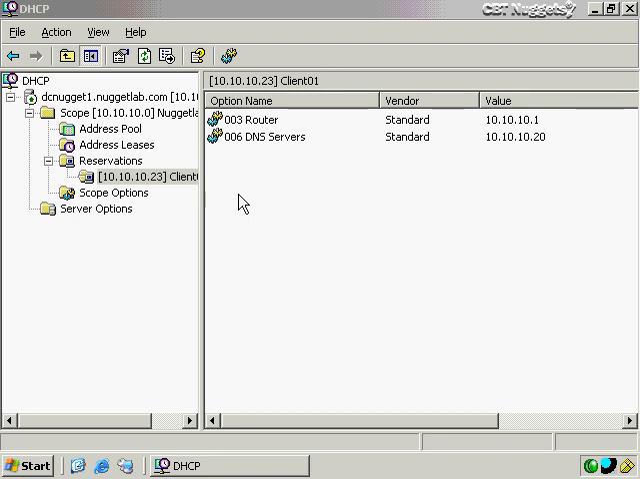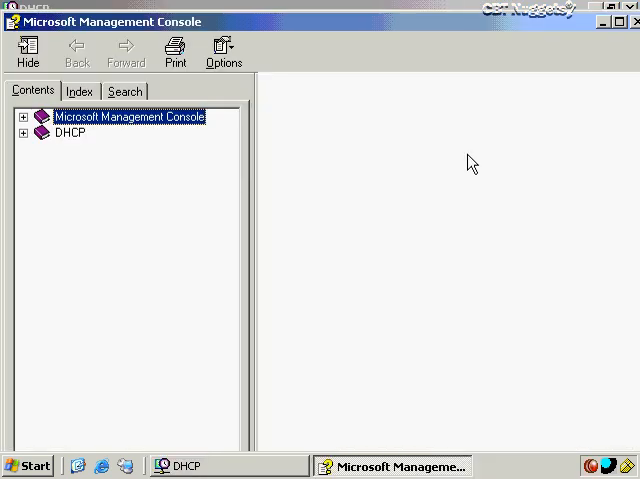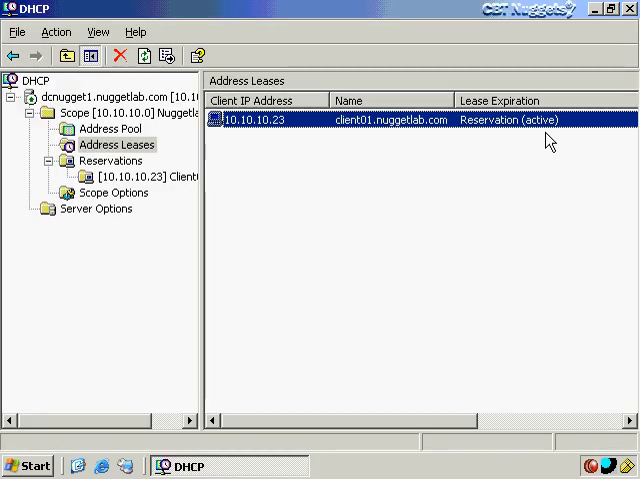Now let's go back up here to address leases, where I see that I do have this address lease, but it's currently inactive. Now, offline where you can't see over here, I'm going to configure this to automatically receive an IP address from this DHCP server. And then coming back over here, I will refresh the screen, and we should see that it has become active because it has been released out to that particular client.